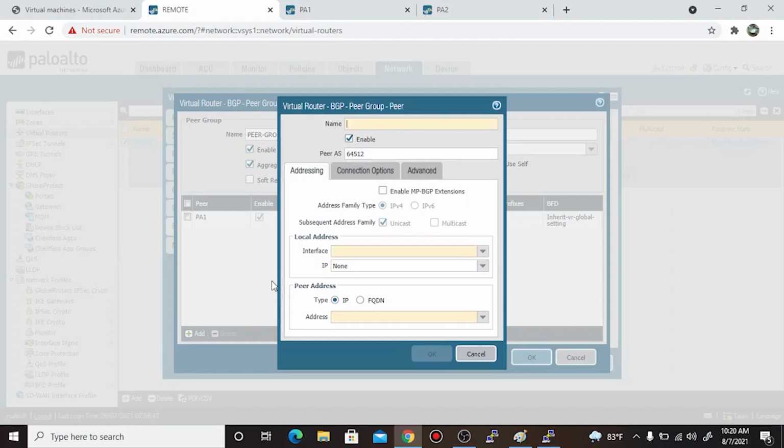Let's say PA2. Then our AS number is already there, 64,512. And then we have to select the interface. The interface would be tunnel 2 and the IP address would be 192.168.200.1. The peer address would be 192.168.200.2.